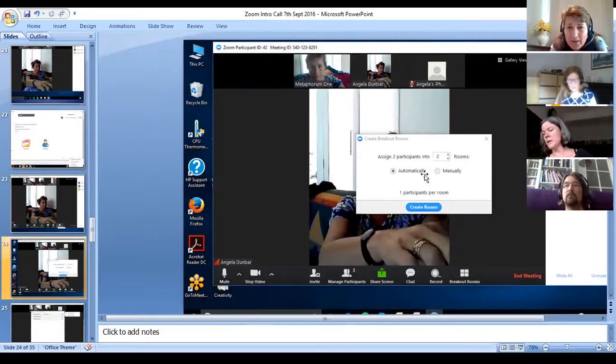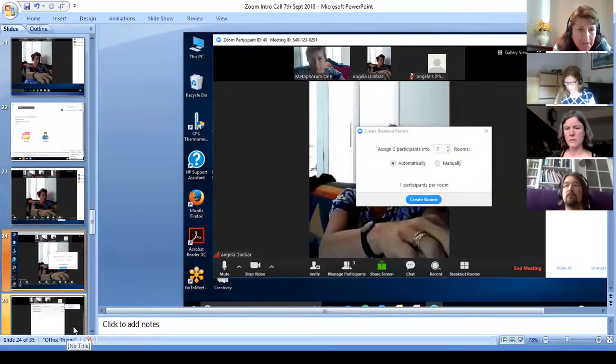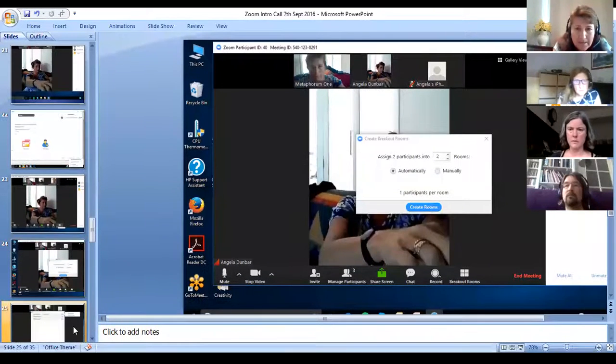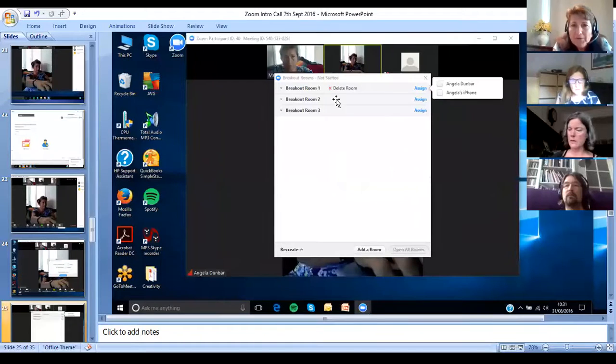And then you would click on create rooms. I've got a screen to show you what would happen if you did it manually. So can I just ask, with the automatic, what happens to the odd person? They will just go into, there'll be 3 in one room. It will assign everyone into those rooms. I don't know whether you'll know which room has got the extra person.